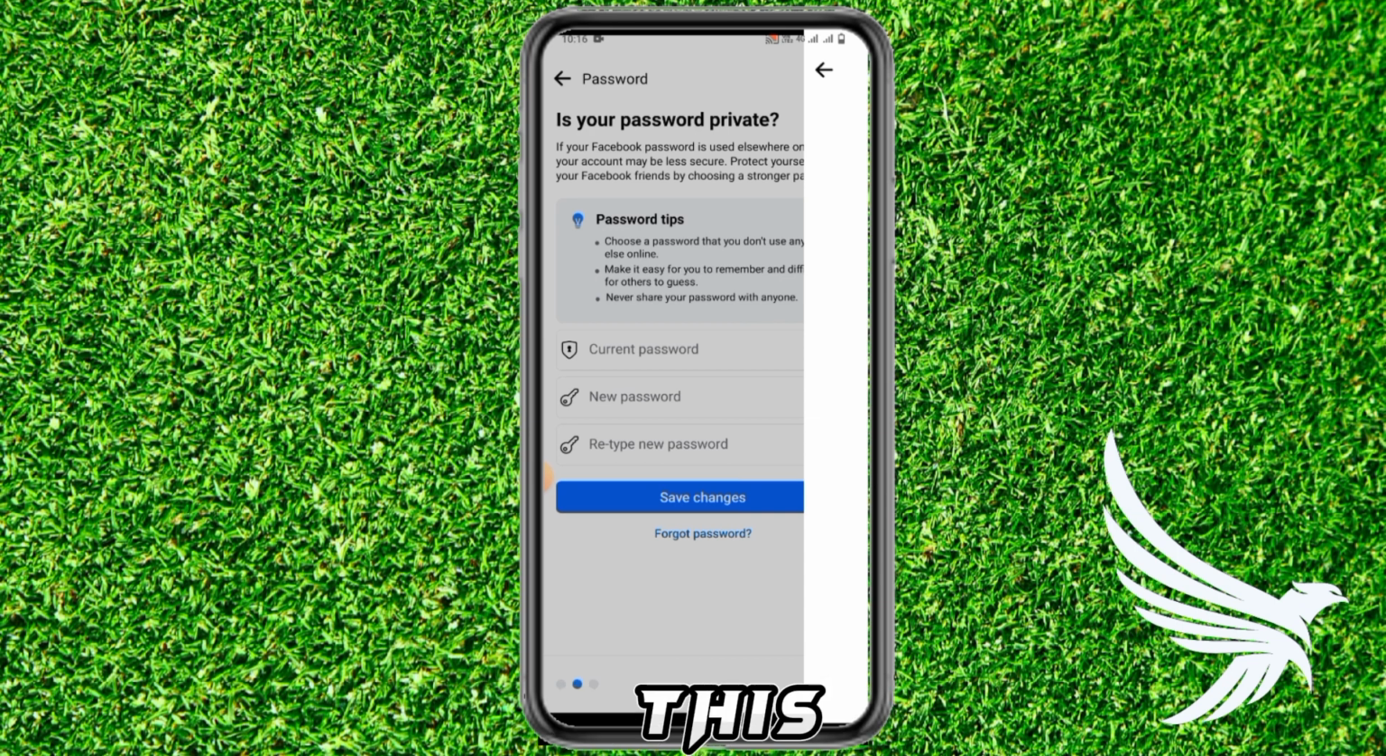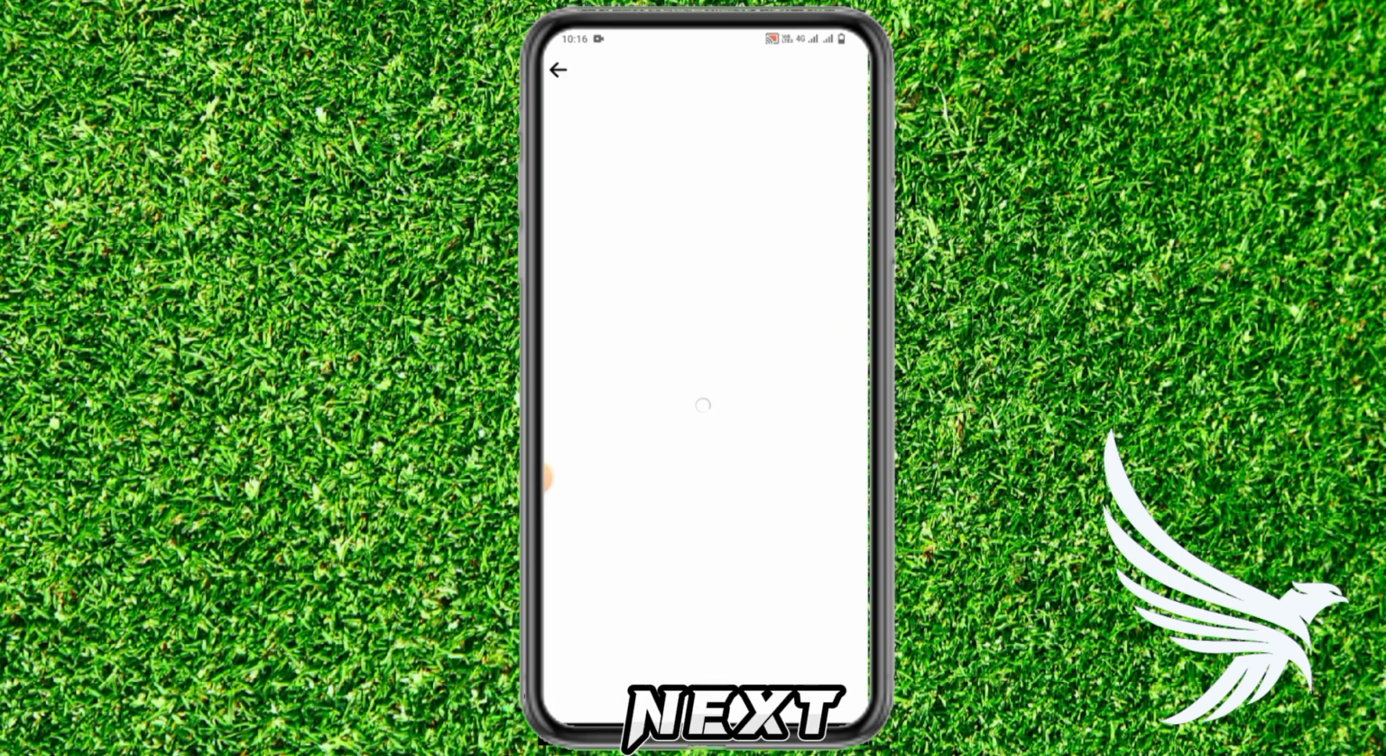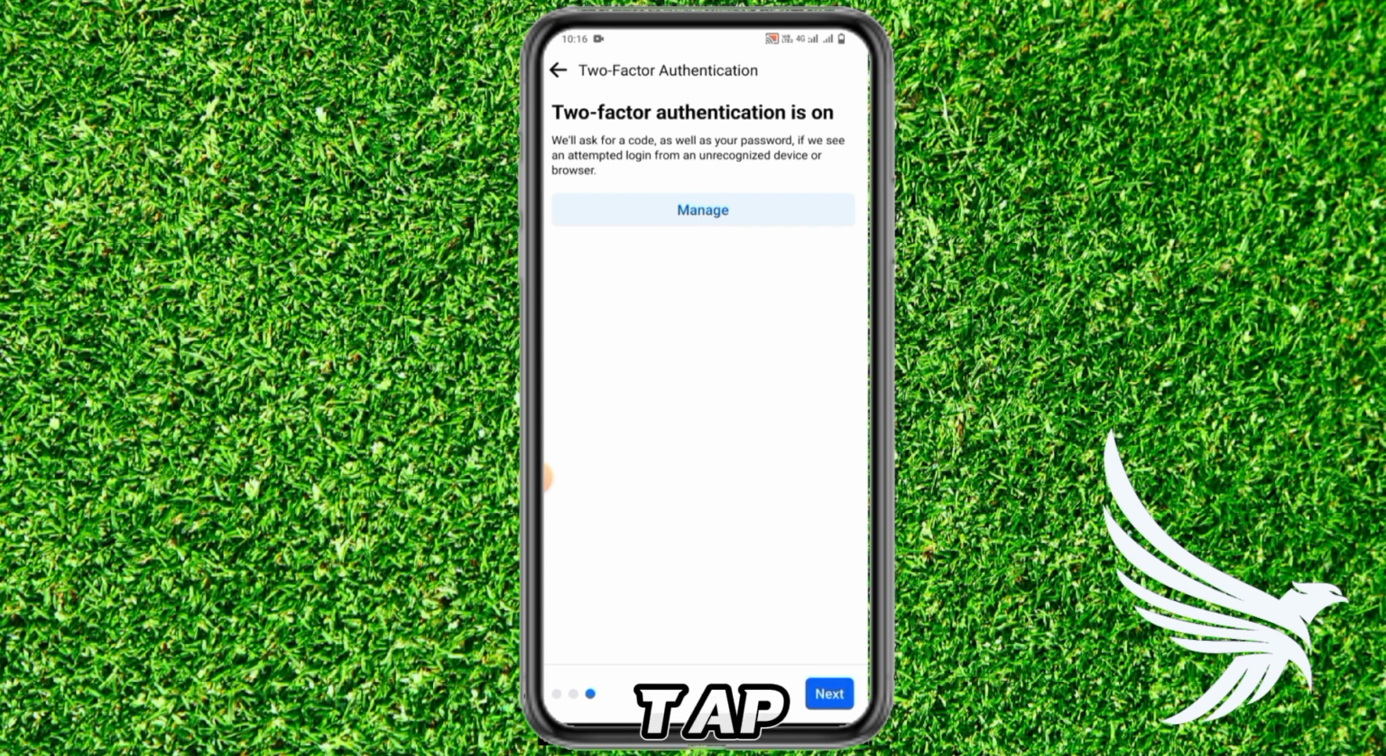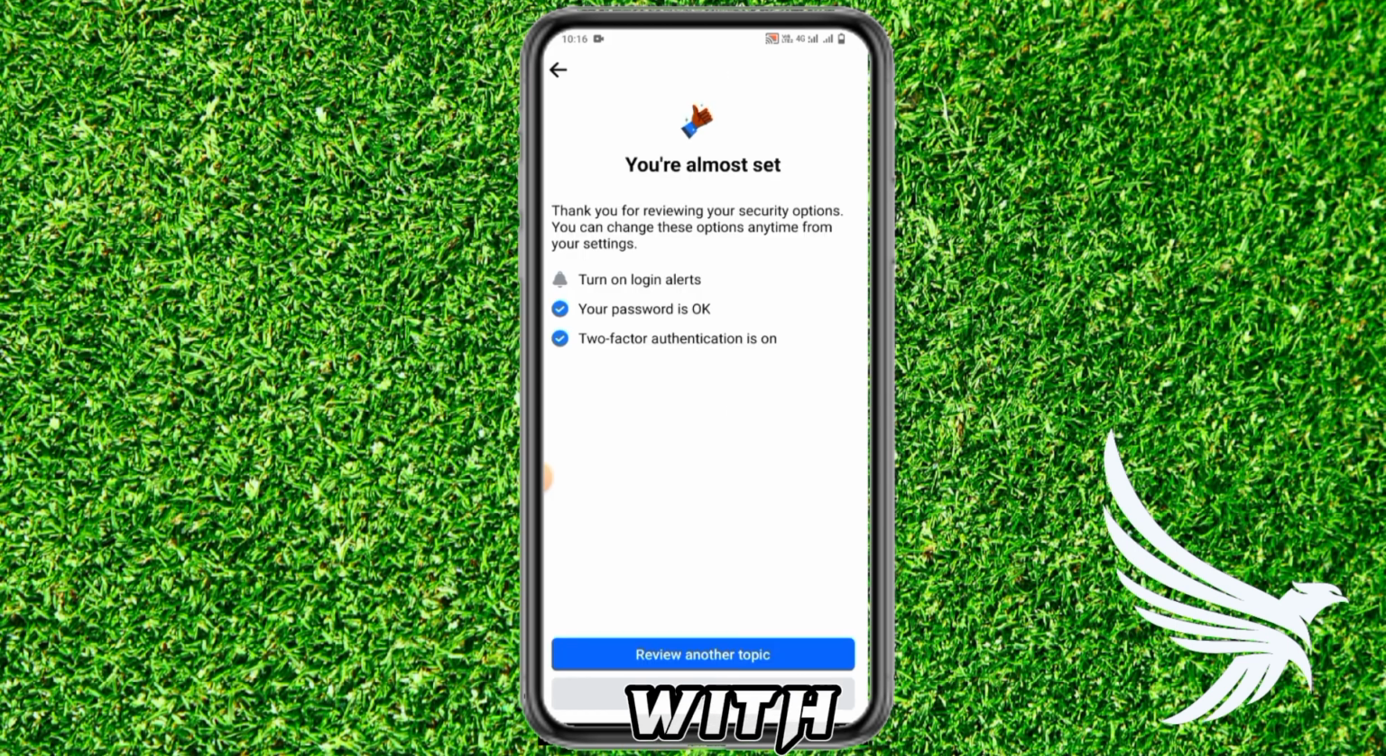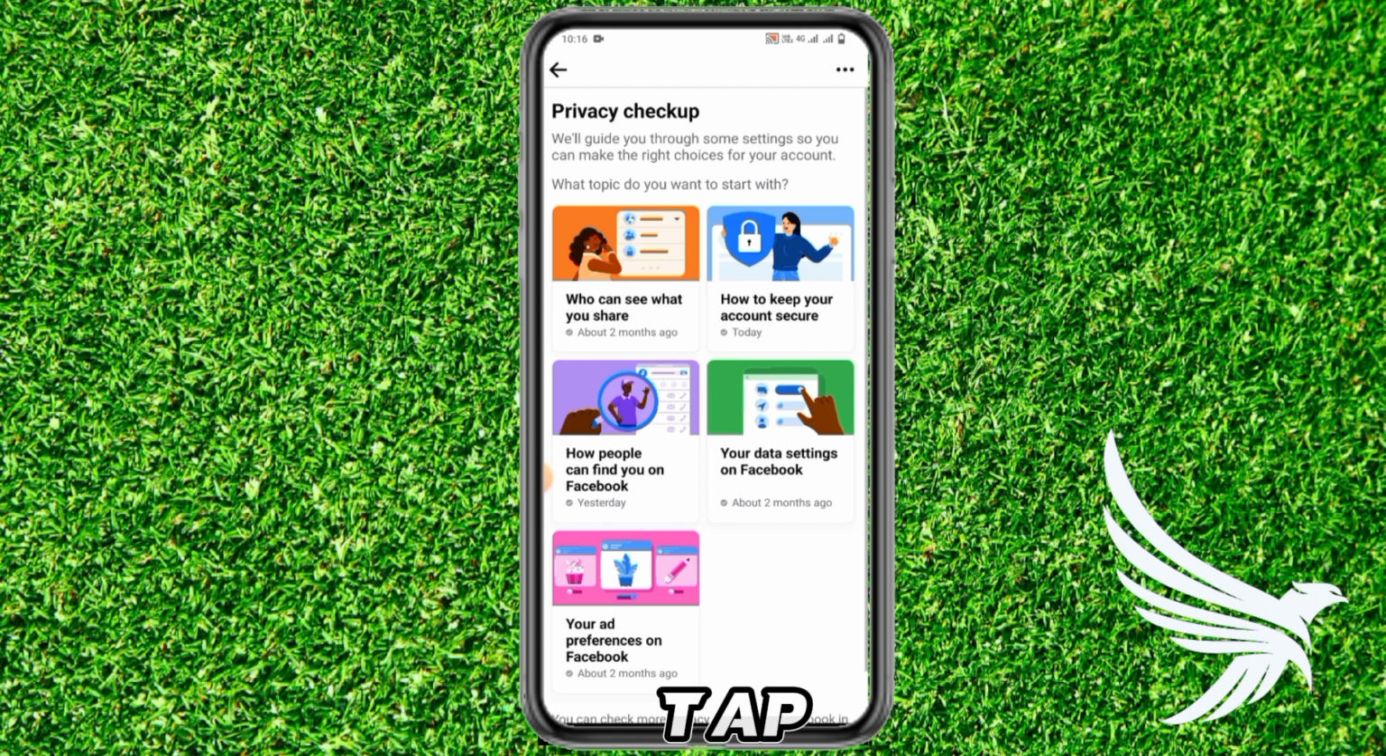I have not changed it, that's why I get the option of skip. You will have an option of next. Just tap next, and then after that tap next again, and then tap review another topic. Once you tap on it, it will save the changes and will change your password. So that's how you can easily do that.